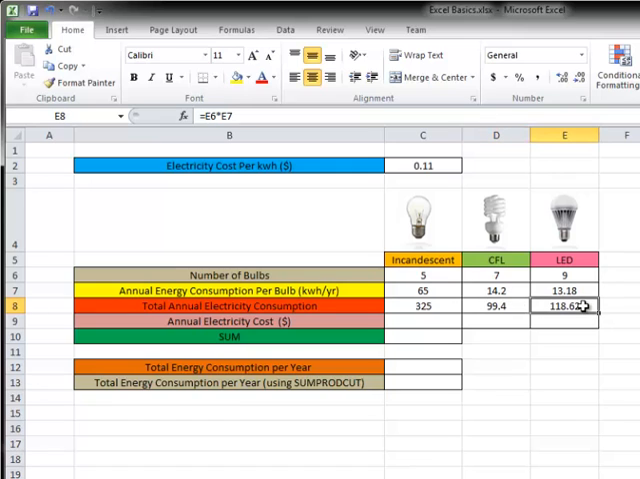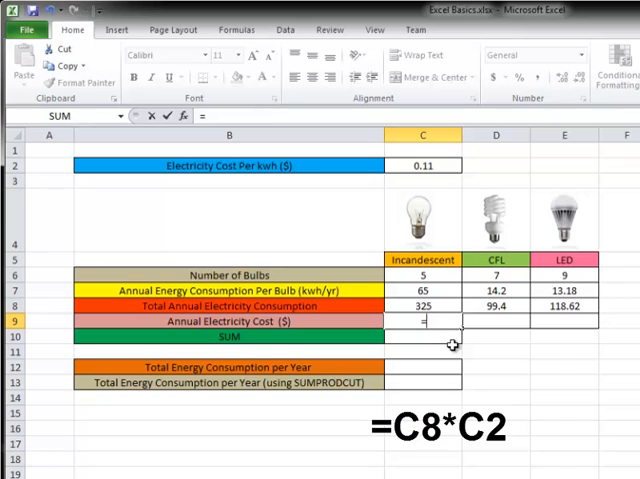The results for total annual electricity consumption for CFL and LED bulbs appear in cells D8 and E8. It's time to calculate the annual usage cost for each type of bulb. We need to multiply the electricity cost per kilowatt hour by the total annual energy consumption for each type of bulb. Click on cell C9 and type =C8 multiplied by C2 and hit enter.